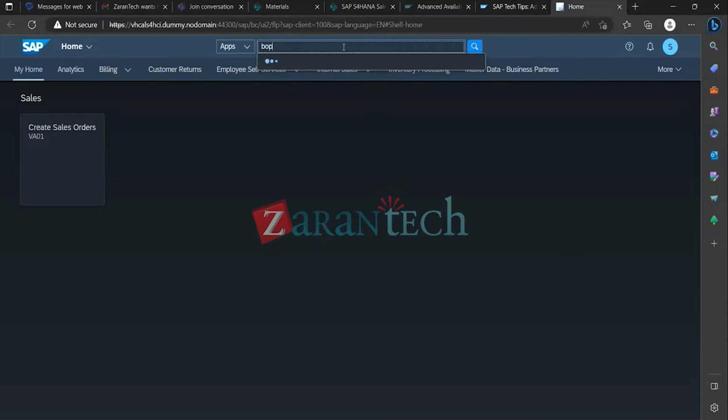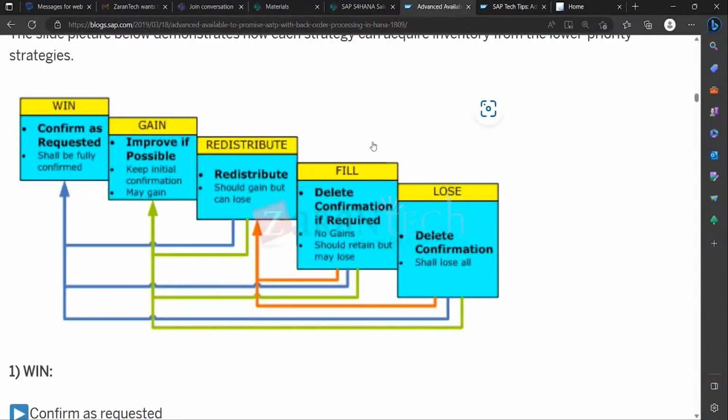So actually, in the BOP we have one option. The main thing is we have some different steps, and I'll explain that one. These are the different strategies in the BOP app. The requirement status will be win, gain, redistribute, fill or lose. So this is one category of strategy in the BOP.